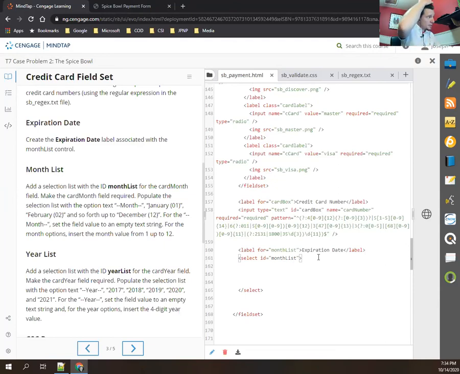And that is going to keep this and this linked together. Okay, the label for month list and the select ID of month list. And oh, this is required, right? Required equals required. And then we need our options to fill in there. Okay, and I'm going to paste those in because we're going to do month and year.